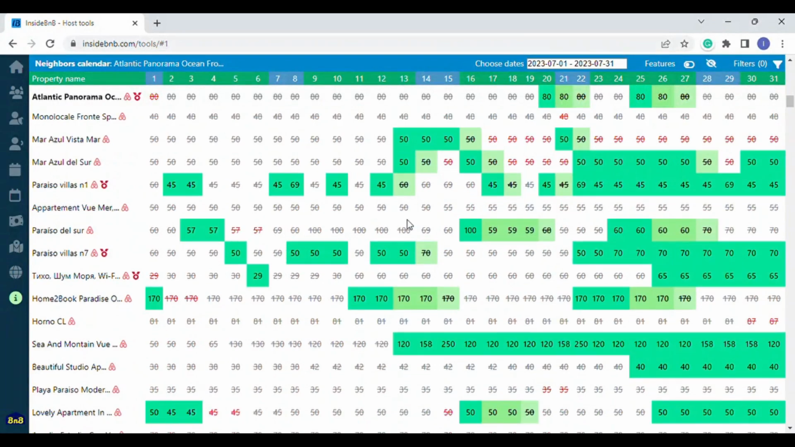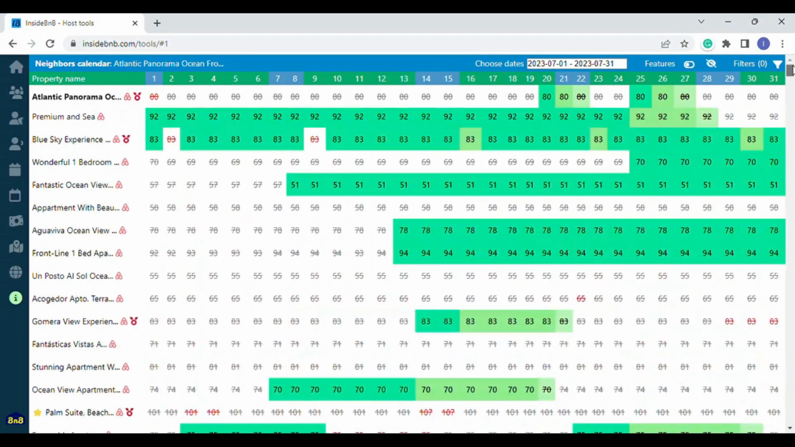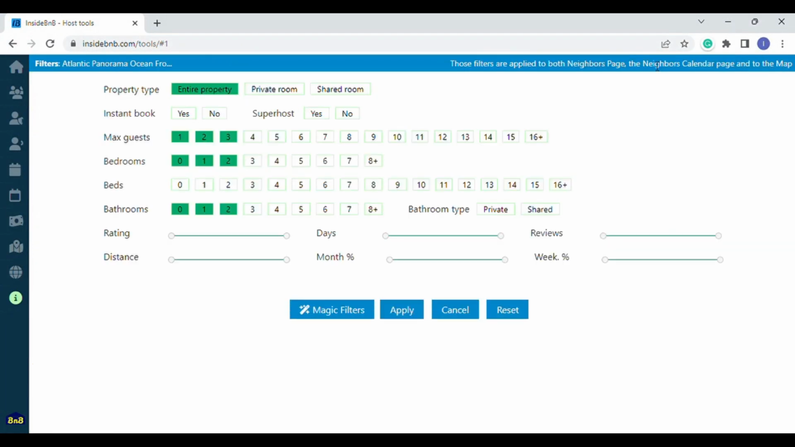Scrolling down, I can see all the properties, and on that page, I can use filters as in the neighbors page. I show you again how to use filters. I click on the filter icon and I select the filters that I want to use. Again, for this example, I use the magic filter button. I apply the filter and now I see the filtered properties.